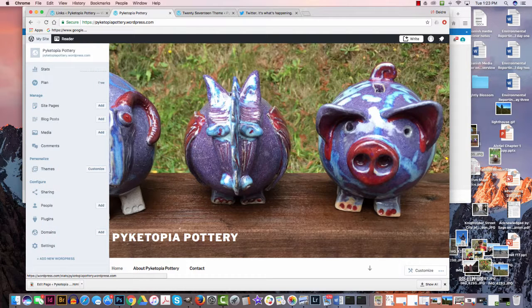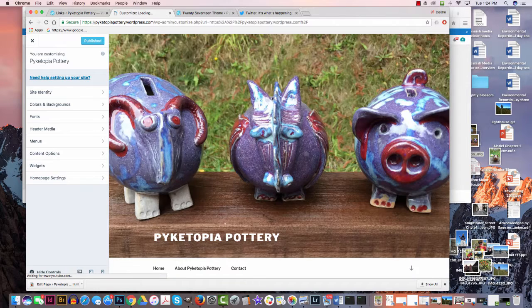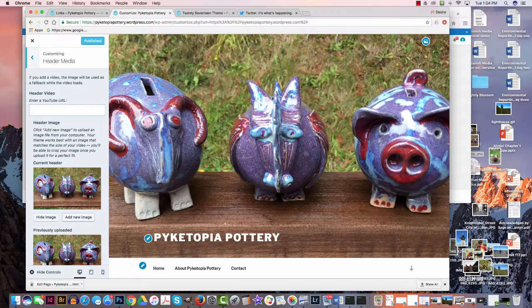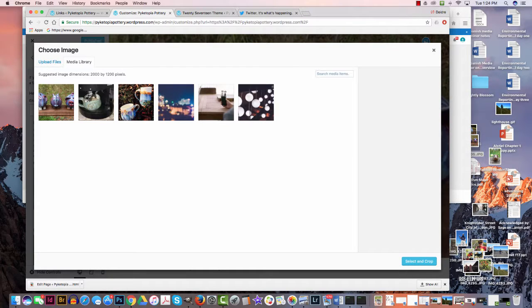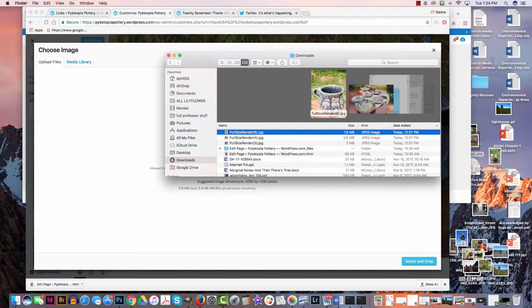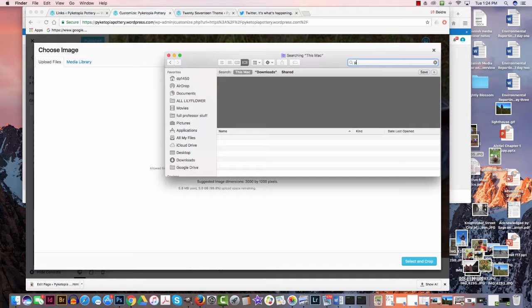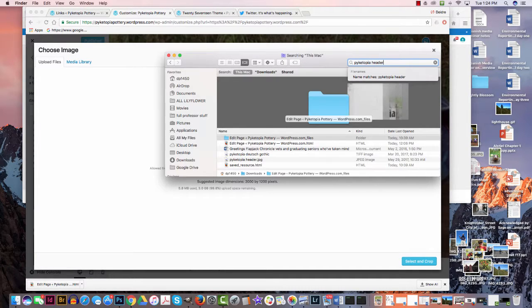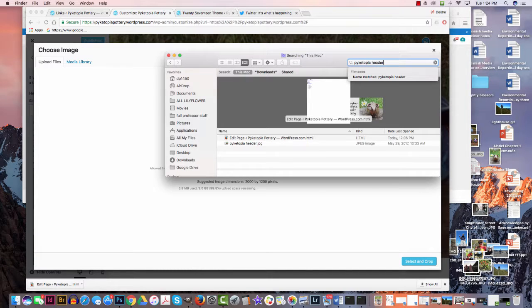I already made a little header using photo editing software, and I added text to it. So now I can go to header media and let's add one more new image. It's called Pytopia header. I'm going to search for it here. It's always good to remember what you name things.